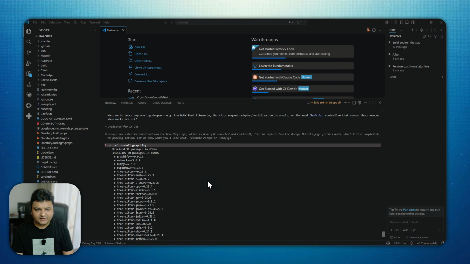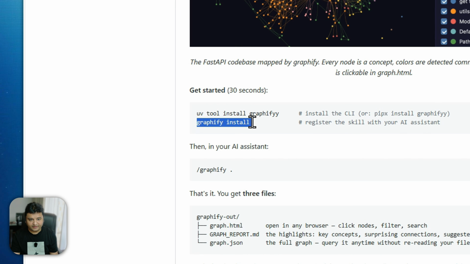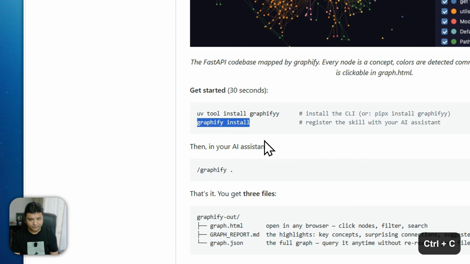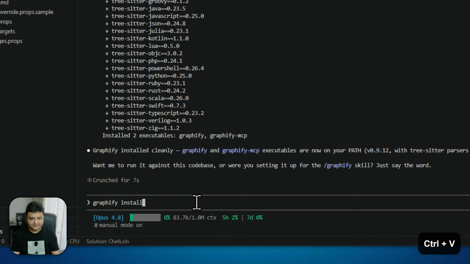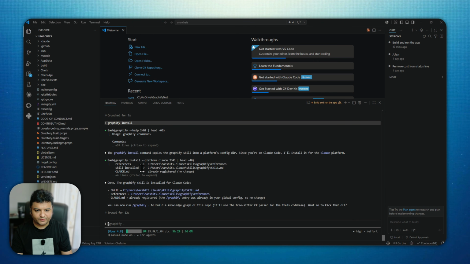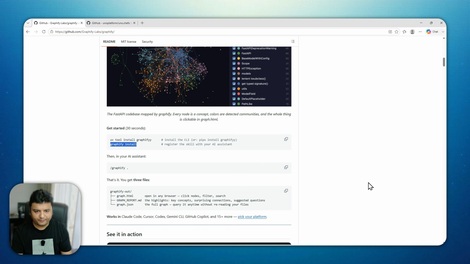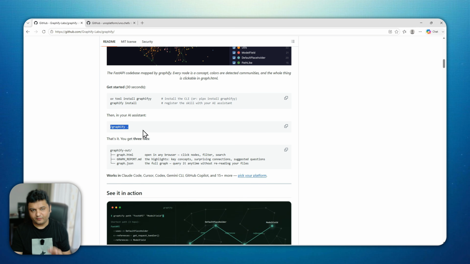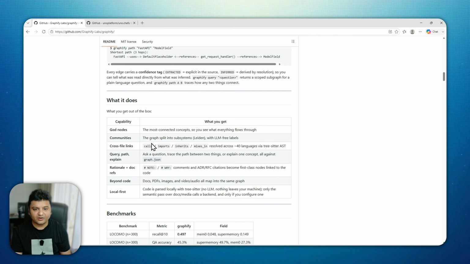Now once this is installed, you shall come back to your repo, and the next thing that you need to do is register this Graphify with your AI assistant. So I'm going to copy this and come back to my VS Code and hit this command over here. Alright, so this is also done, and just come back to this Graphify repo. We would run this command in a while, but before that we also need to set up Graphify to be used along with Claude Code.